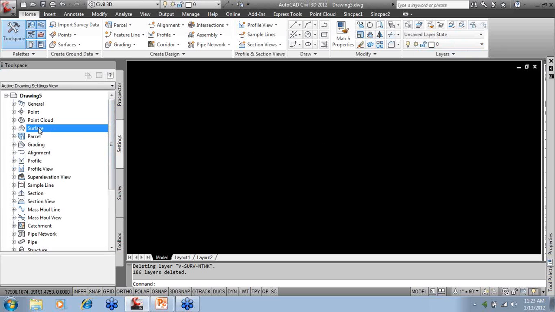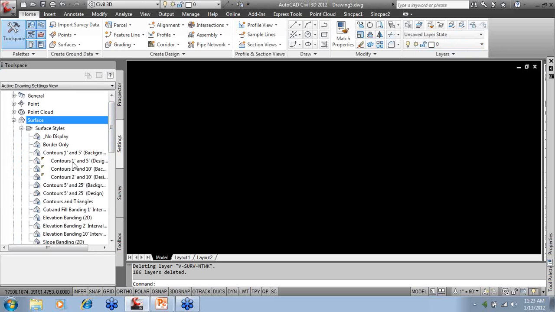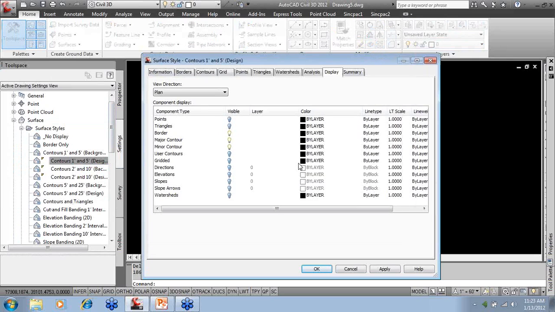Let's go over to our settings real quick, and we'll talk about all this as we get going. But there's the same display that I showed you a little bit ago with surface styles, but I cleaned up all the layers, all the colors, all the line types. Everything is now defaulted to layer 0. Very important to make this easy for us to manage.